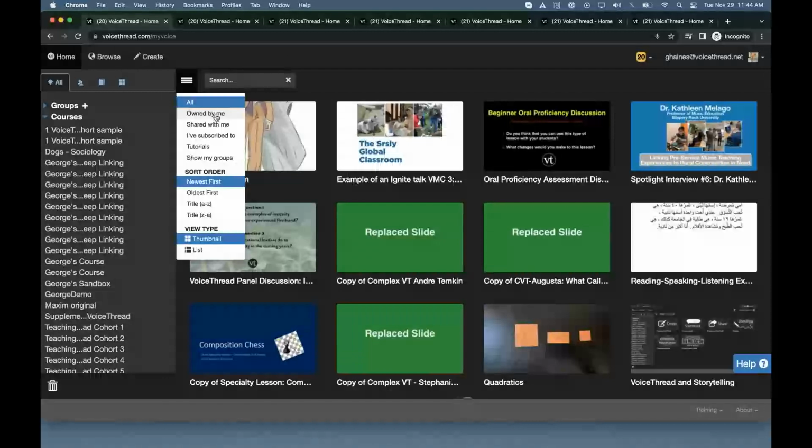You can just see the VoiceThreads that are owned by you, just see the VoiceThreads that are shared with you, or just see the tutorials like I did earlier.